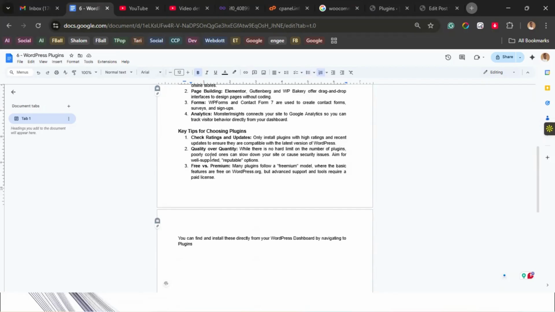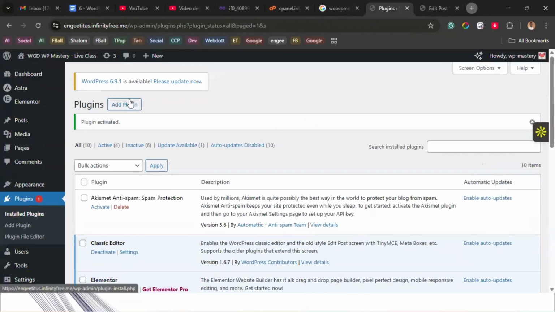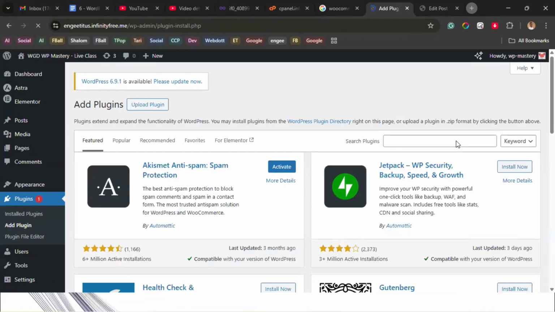Only install plugins with high ratings and recent updates, to ensure that they are compatible with your latest version of WordPress. So let's check this out. If we come to plugins, you would see everything that we just said.